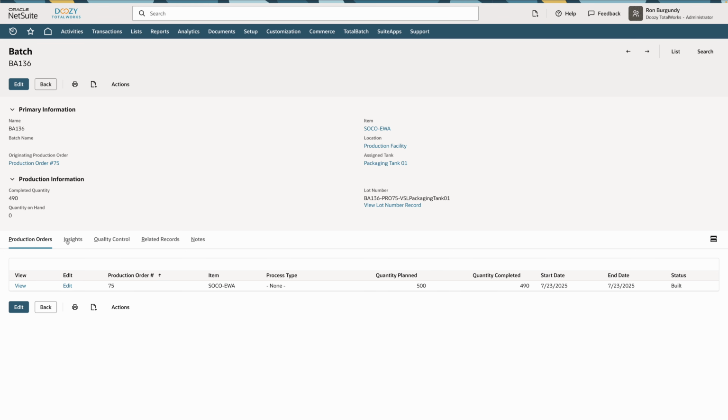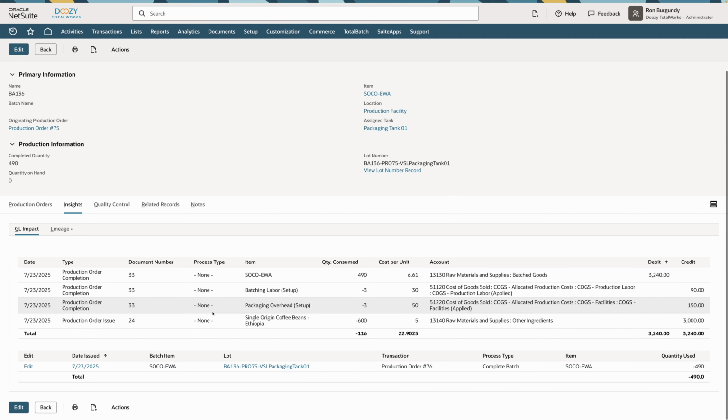And similarly, we can check the insights where I can see exactly what this batch was composed of, including my 490 pounds of single origin coffee at 661. That was my final one, but here's my 600 pounds overall for $3,000, and I've got some overhead and some labor associated with this as well. Also, I can trace exactly where that batch has gone, that I utilized this through a complete batch, and 490 of that was utilized.